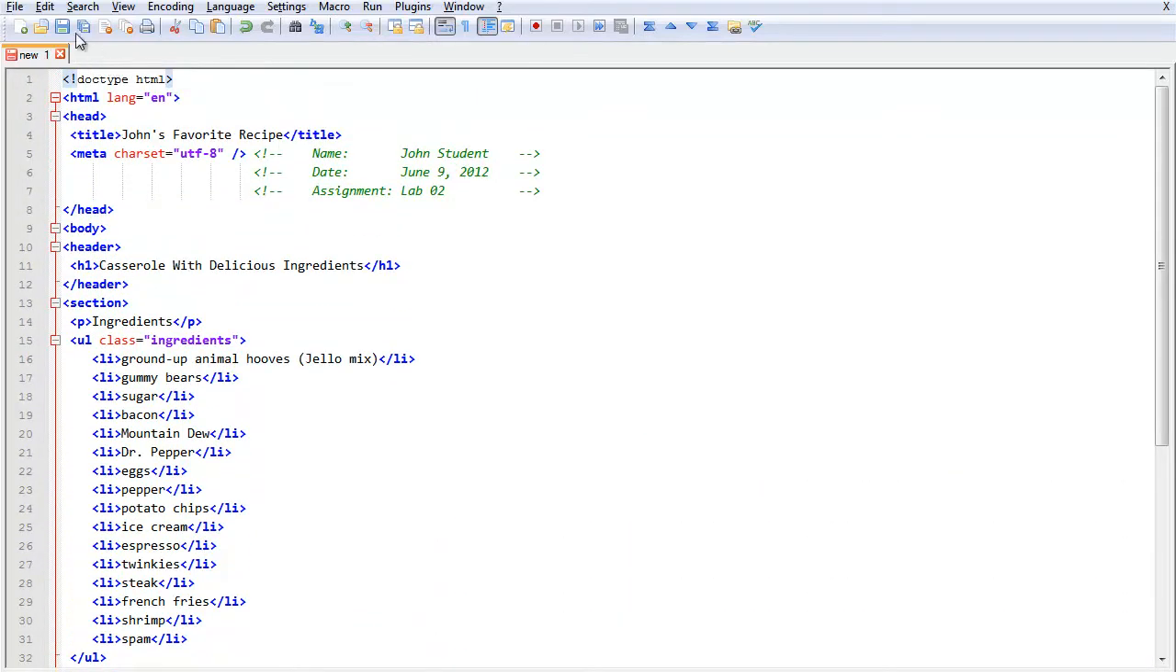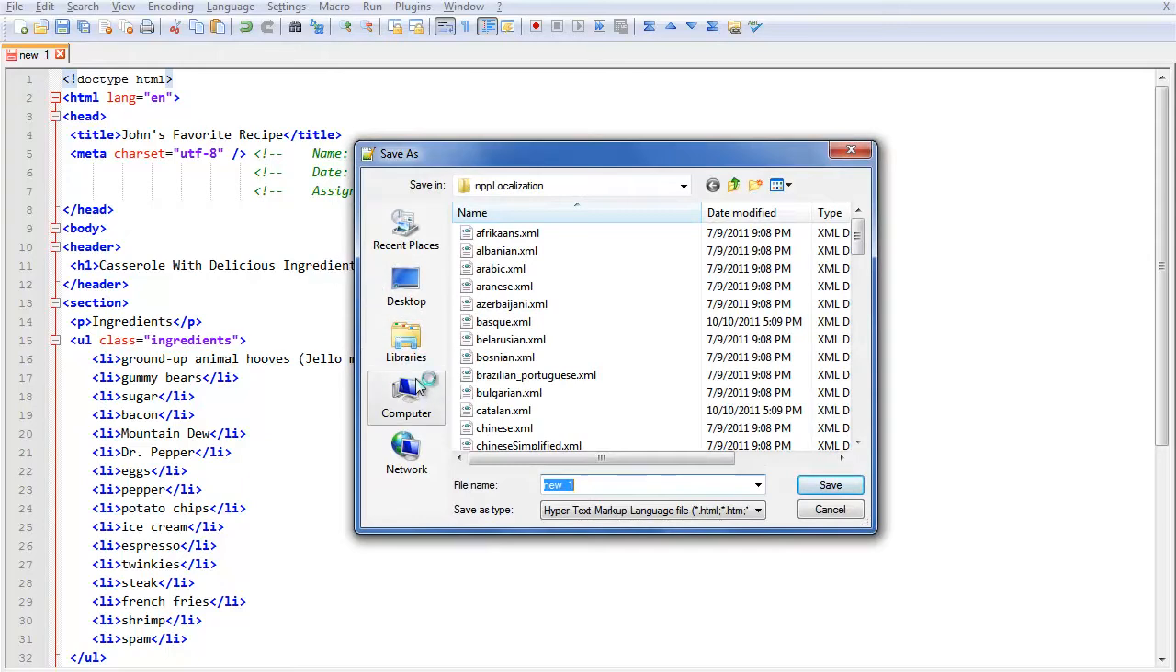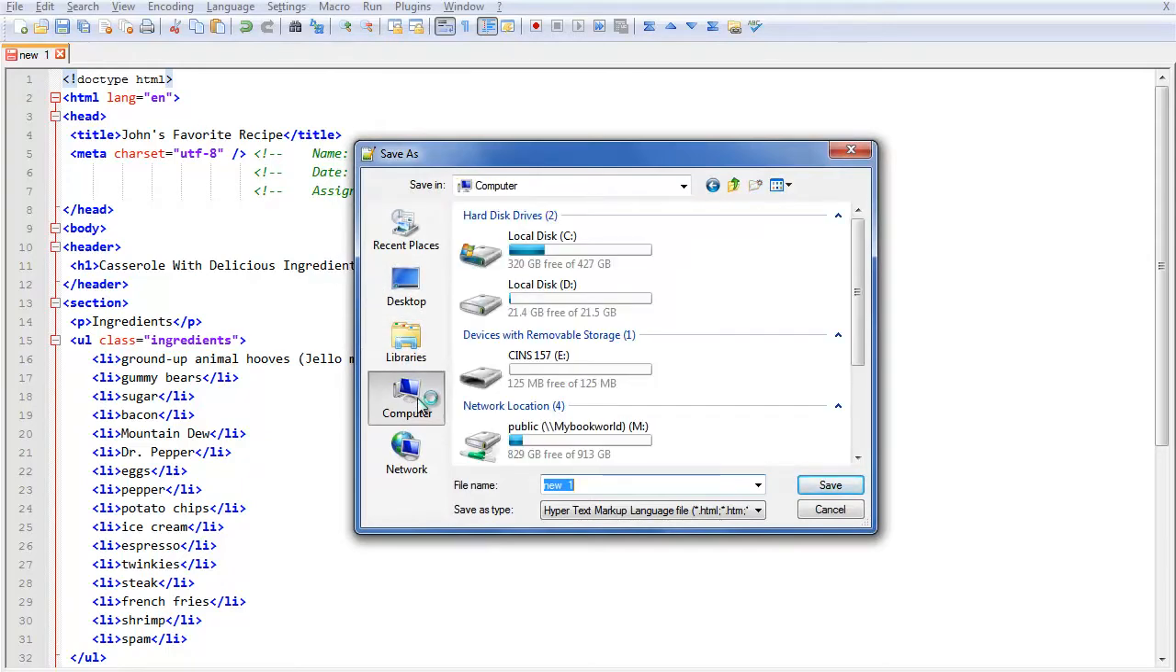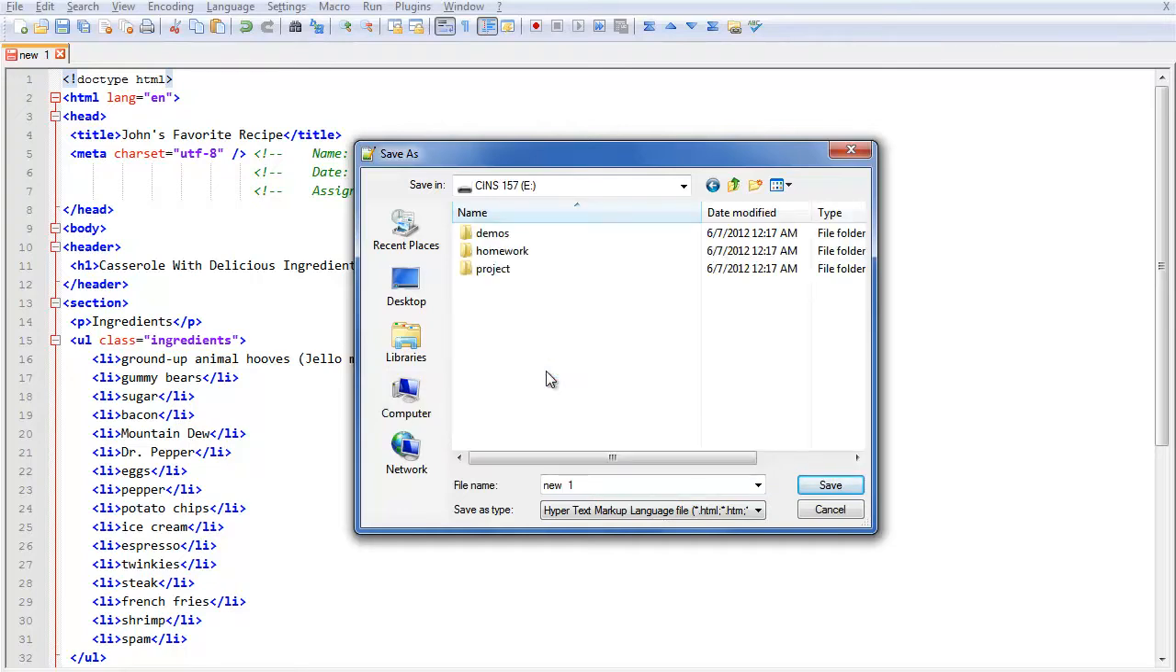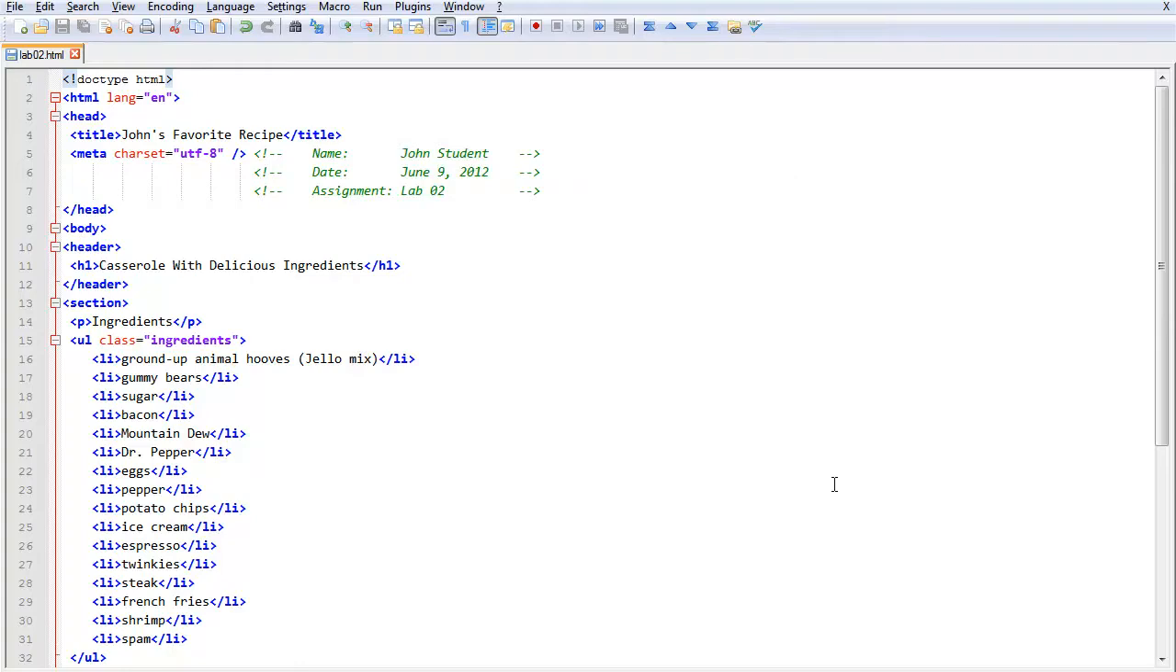In reality, you would have actually saved your document long before now, but I'm going to save it now and click on the save. And I'm going to navigate to where my flash drive is, because that's where I'm going to keep everything. And on my flash drive, I've got a folder for demos, homework, and project. So I go into homework, and we're pretending that I'm doing lab 2 here. So I'll type in lab02.html and click save.